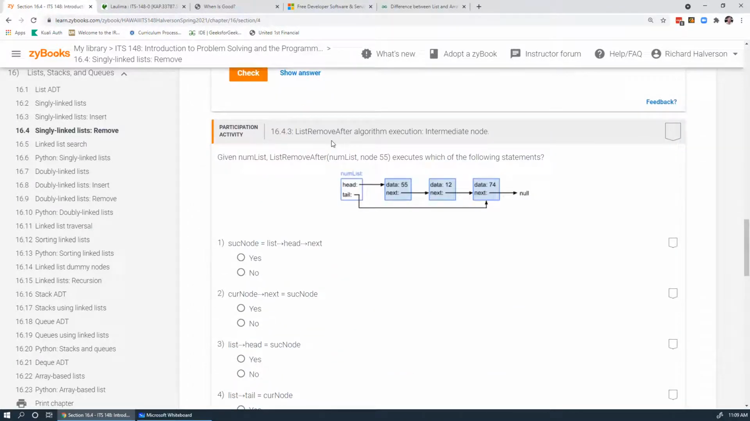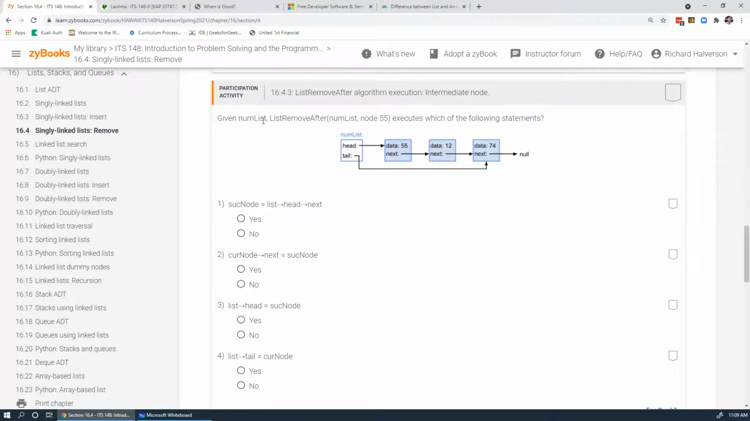All right. So the remove after algorithm. Given a num list, remove after executes the following statements. Okay, let's say we're going to remove after 55. So the first thing we need to do is make the successor node. We're removing the one after 55. So the successor node is the list head next.